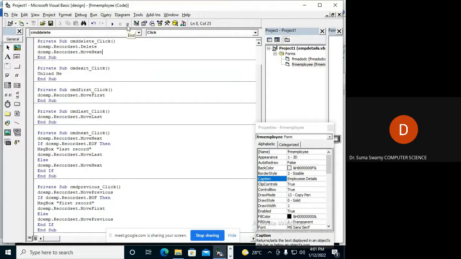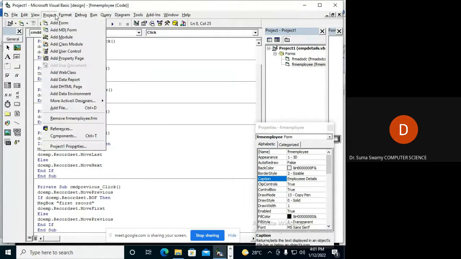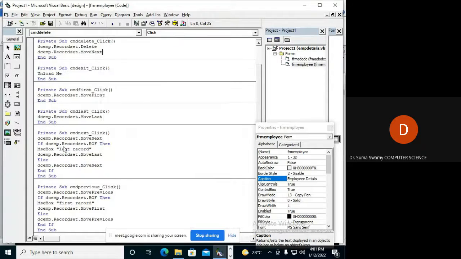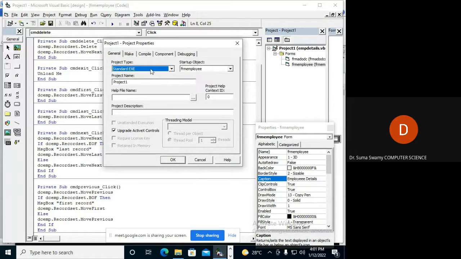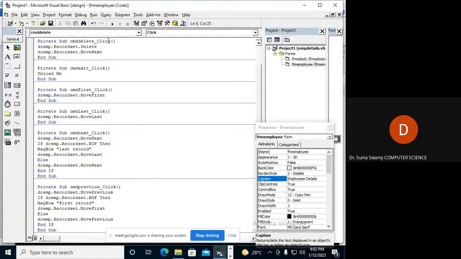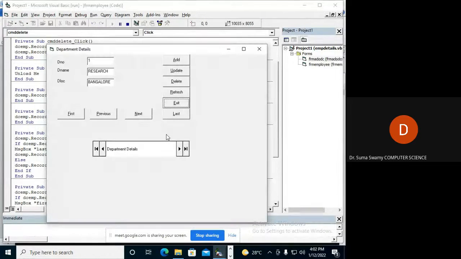If I want to run a particular form, I will go to project, then project properties. I will choose project type standard exe and select which form I want to use. Which is the form I am using? FRM ADODC. I'll select it and then say OK. Now if I run the project, it will open the second form which I have created just now. Are you able to see the department details now?